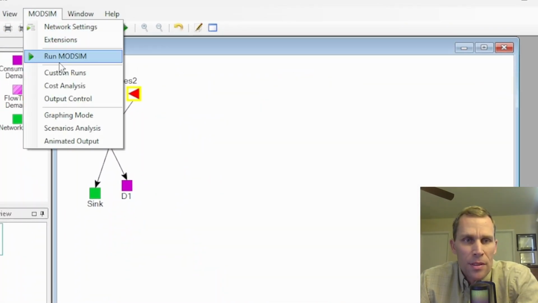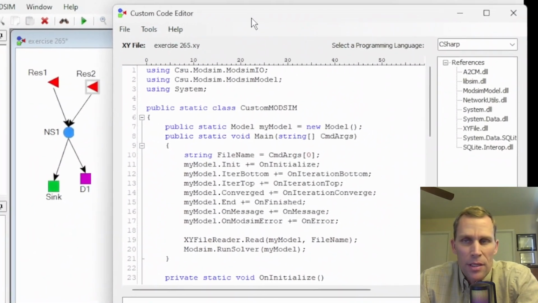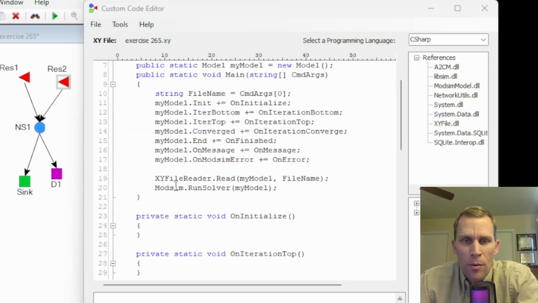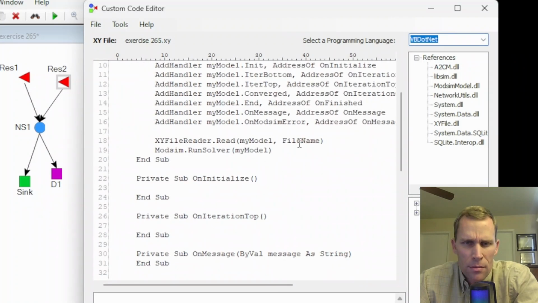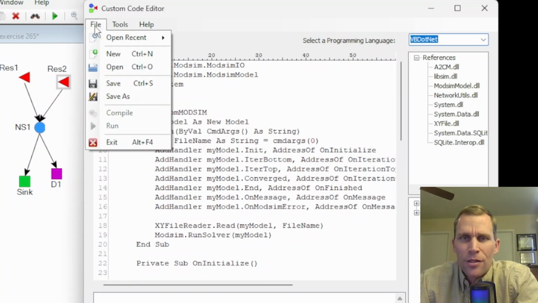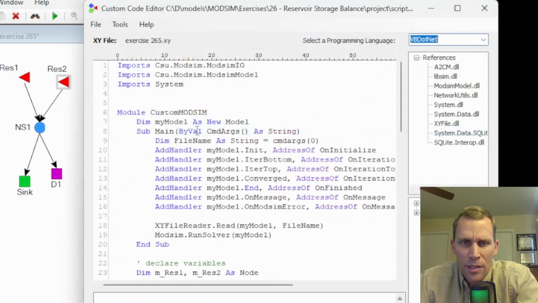So MODSIM custom runs, and we don't need to change everything. We can keep what we already have in, hold on a second. I think closing it... Okay, yeah, I need to open up that file. I shouldn't have closed it. File and open. I should see my script1.vb. Okay, very cool. Good to see that was back.